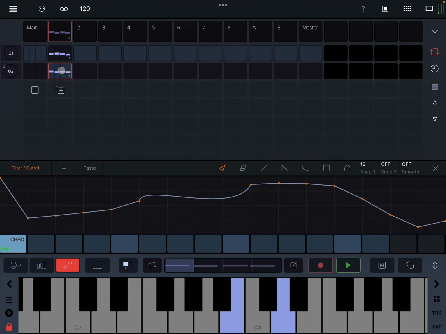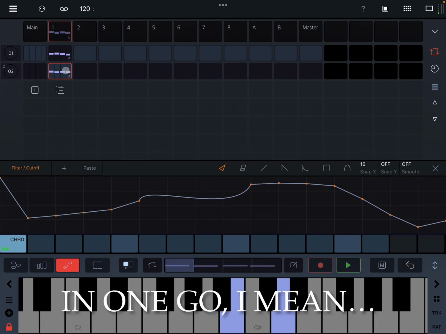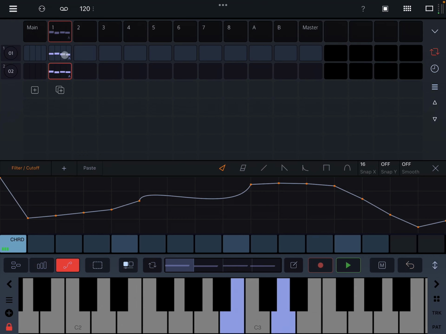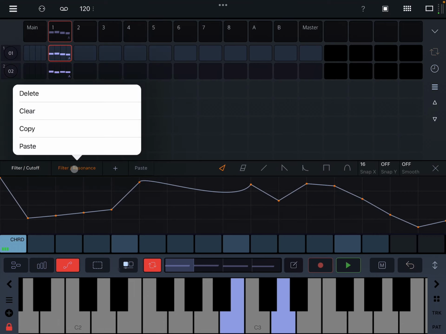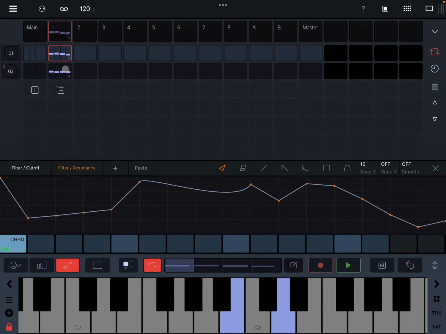At the moment, if you have say 4 or 5 automation lanes, you can't copy every single one in between clips, but hopefully that will come in the future. So for example, I had my resonance one here as well. If I wanted to copy that, then I would have to copy and paste that separately for now, but like I said, hopefully the option will come in that you'll be able to copy all the automation in one go.